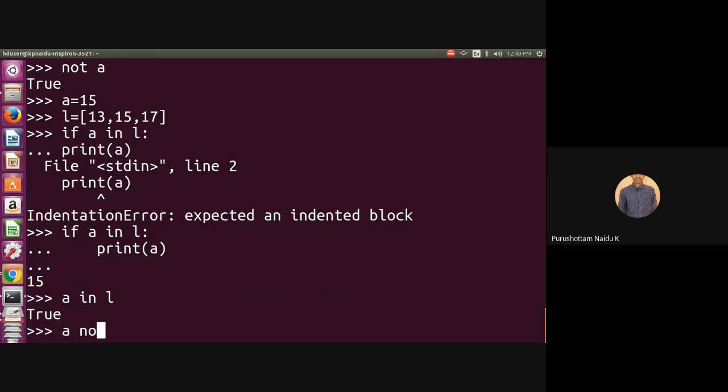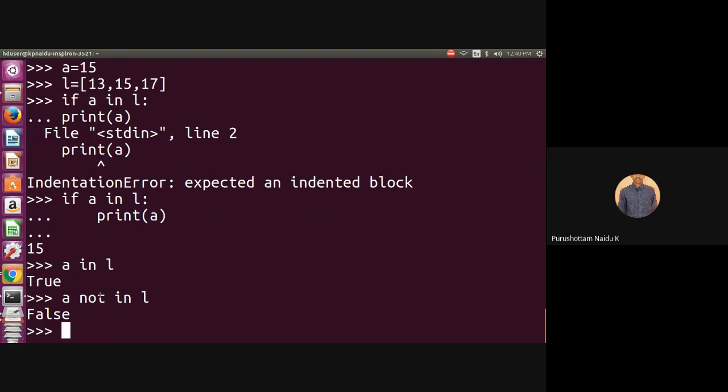For example, reverse: a not in L. So 15 not in L is false. Why? Because 15 is already in L, that's why it doesn't say true. In and not in are called the membership operators. So in returns true if variable a is in another sequence L, otherwise false. Not in returns true if variable a is not in L, otherwise false. Clear? That is about the membership operators.